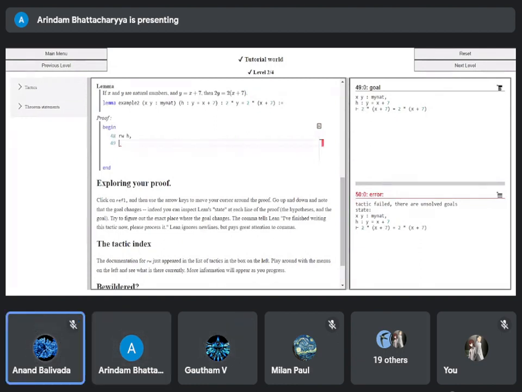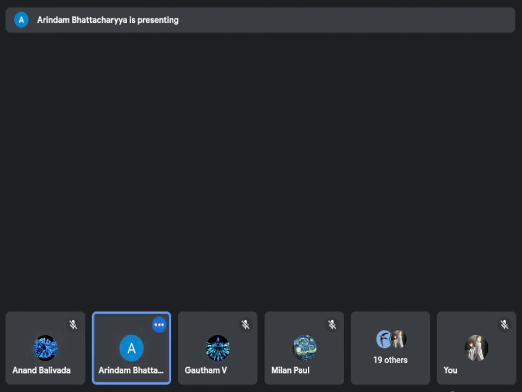Refl with the comma. Reflexive. One guy said, so Gautam, did you say something else? No, I think both of us said refl. I said with the comma at the end of it.